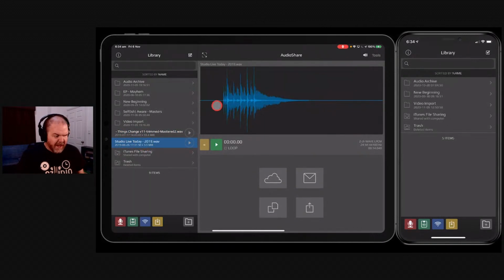So here is a little piece of audio. This is a WAV file, and I've forgotten what this is, but if we play it, there you go. It's that little extended version of my intro that I play here on Studio Live Today. That's a good one because we're going to be able to show some of the editing tools with that. So bringing things in here is as simple as that. Now you can also, it is accessible from Files.